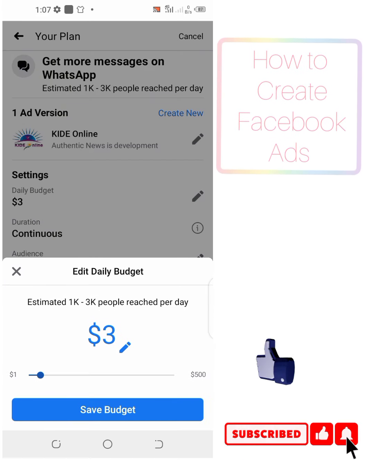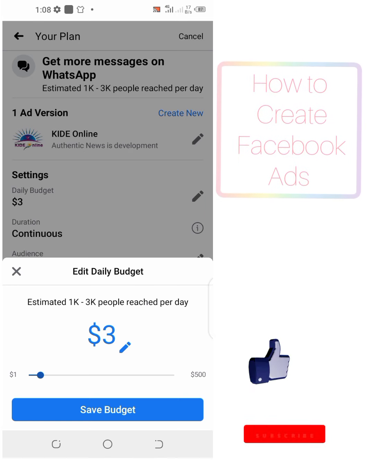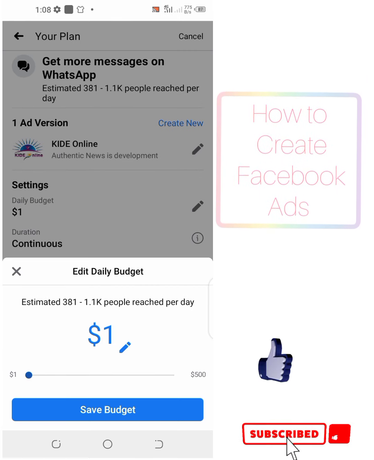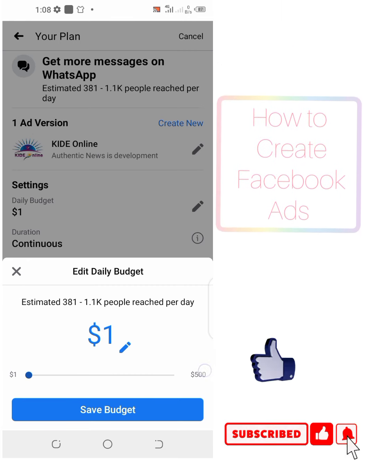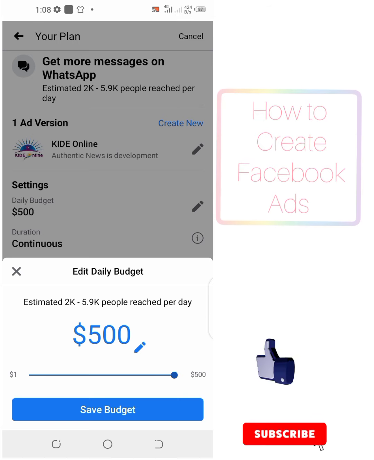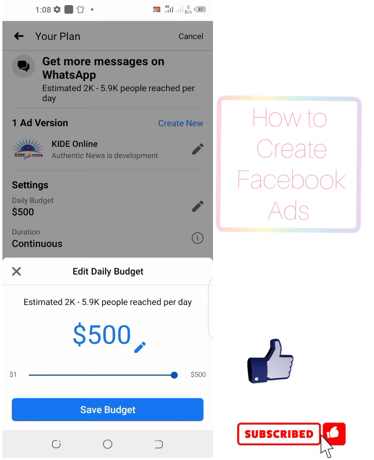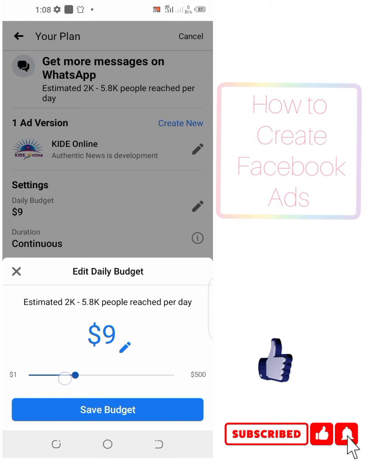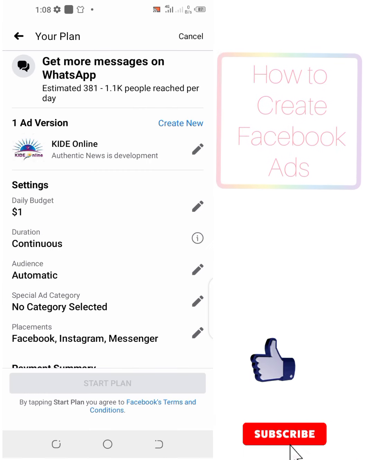For example, what is your budget? If you're using $3, you'll realize that an estimated 1K to 3K people are reached per day. If you pull this back to $1, you'll find 381 to 1.1K. If you pull up to the end, actually let me say up to here, you pay $500 per day. So the estimate is 2K to 5.9K people reached per day. So you see that. So for example, let's say I want $1. I save that budget.